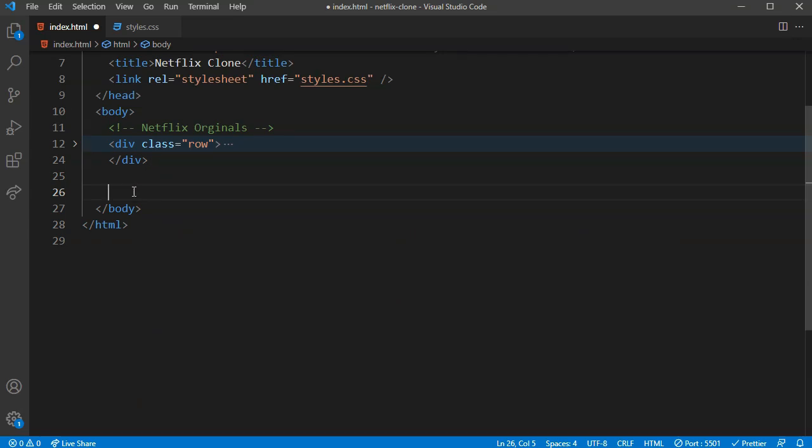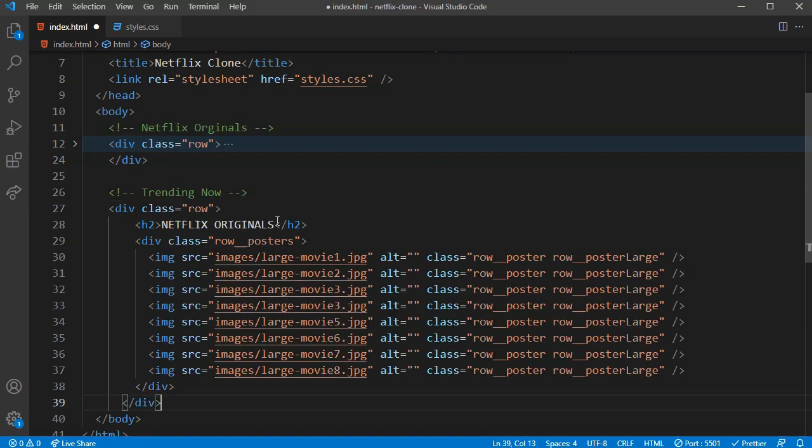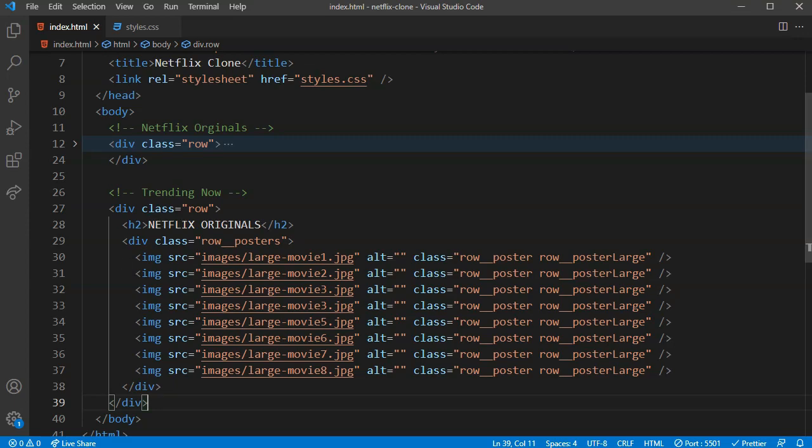Here I'm going to define one more comment. This is going to be for the trending now, right? Trending now. Let's turn that into a comment. I'm just going to paste it over here. This section is going to say trending now, right? Let's define that. Trending now. Now this is not going to have this poster large class name, so let's remove that.